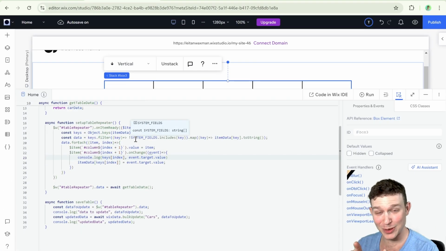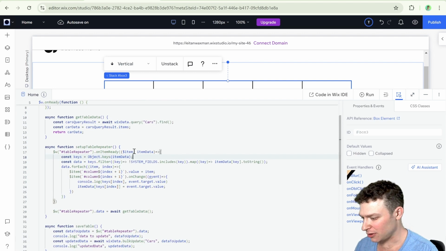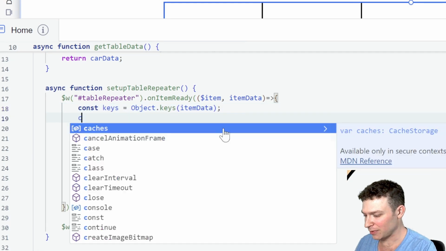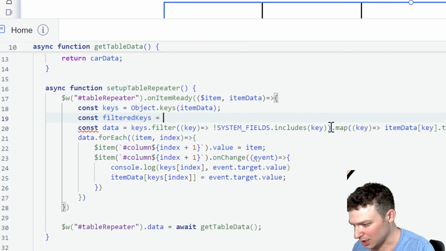Okay, I'm back and quite quickly because this is actually not as complicated as I thought. Because we can just apply the filter and that should do the trick. So essentially, I'll add in another variable. I'll say const filtered keys, and that will be equal to this.